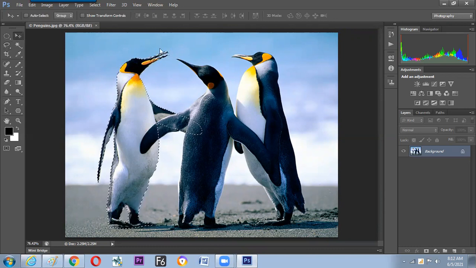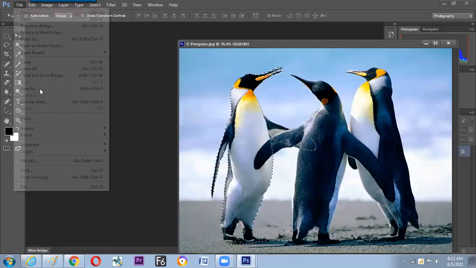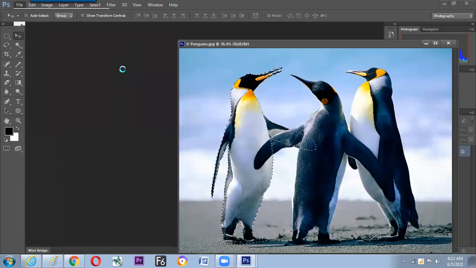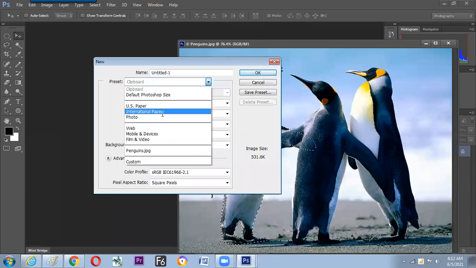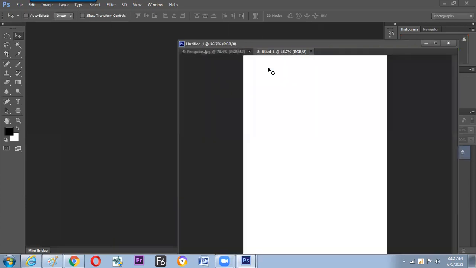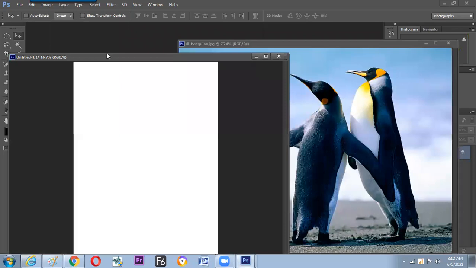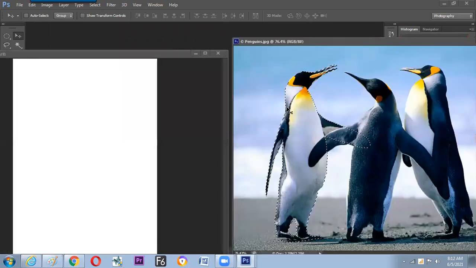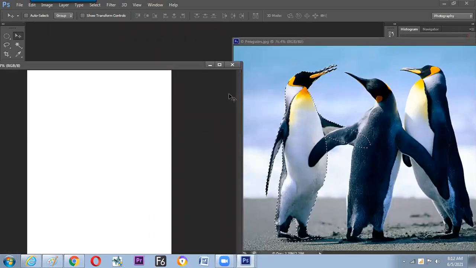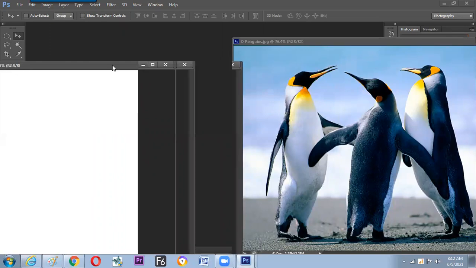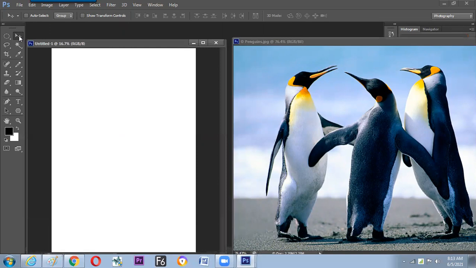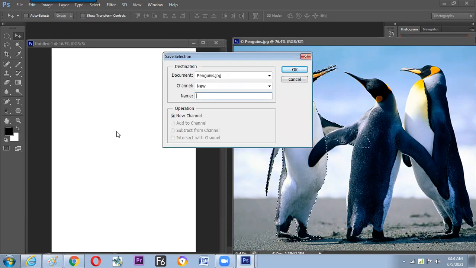So let us take a new canvas. Let us go for printing on A4 size paper. New international paper A4 size. On this paper, we want to print this penguin alone. Then we can start transferring this data from one file to the next file by which tool? Move tool. Come over here, and yes, we have taken this much time to make the selection, so it is safe to save the selection with a name.